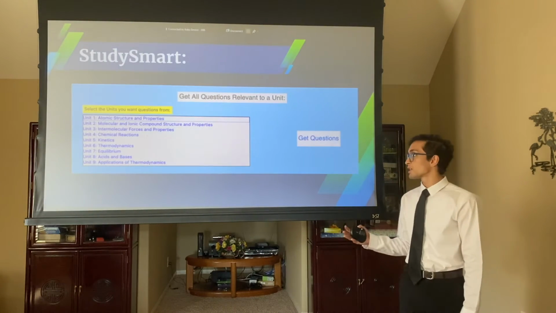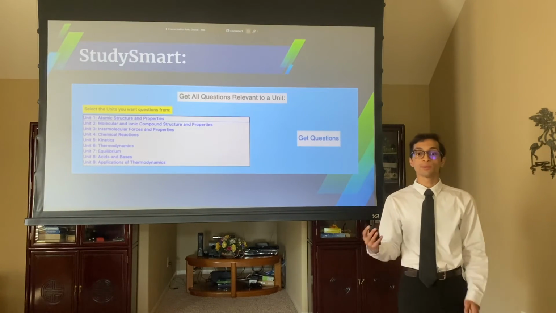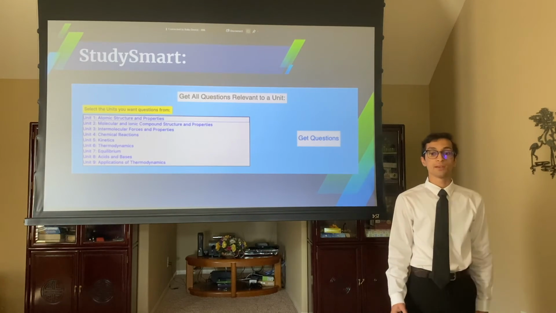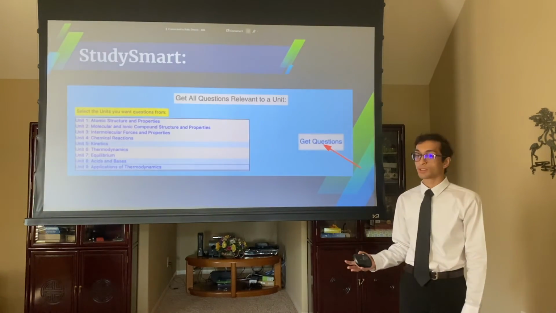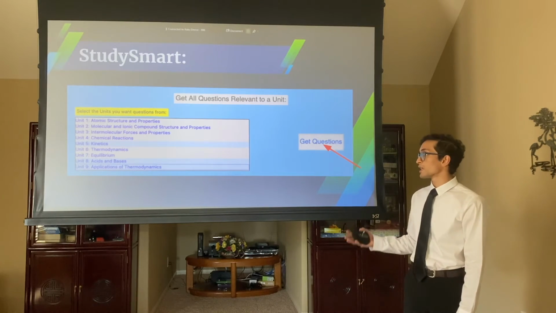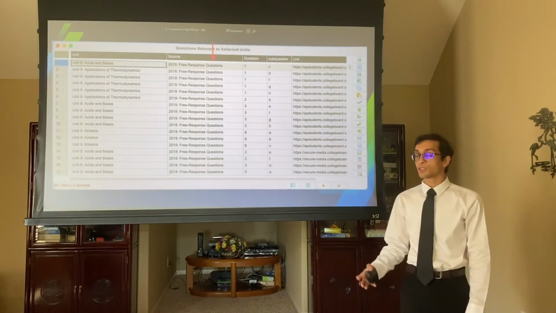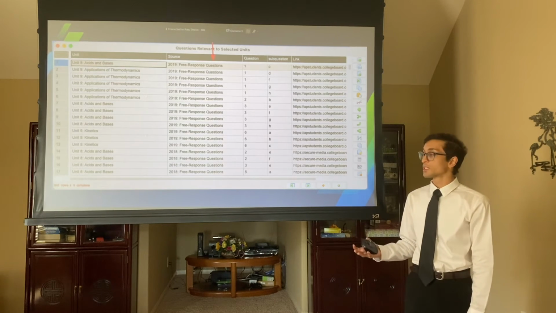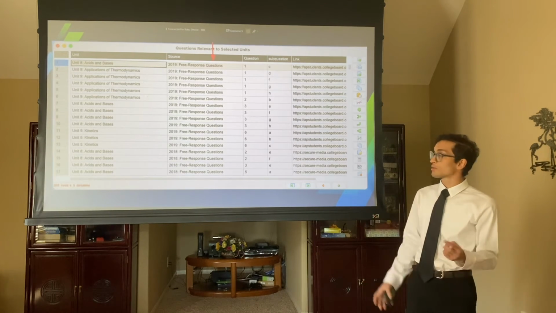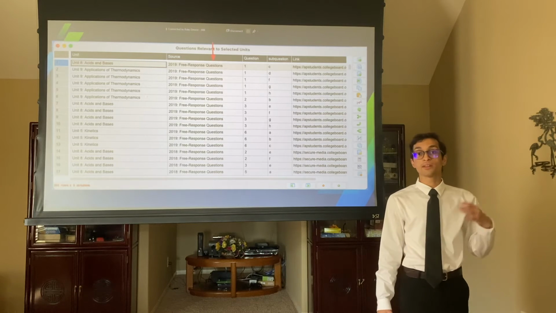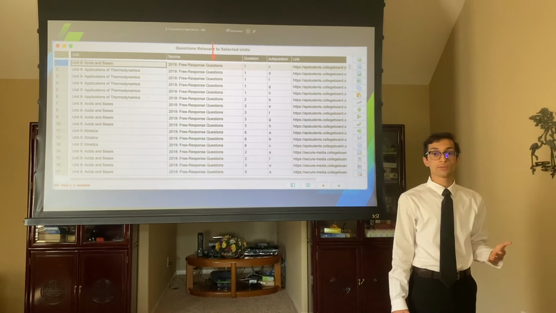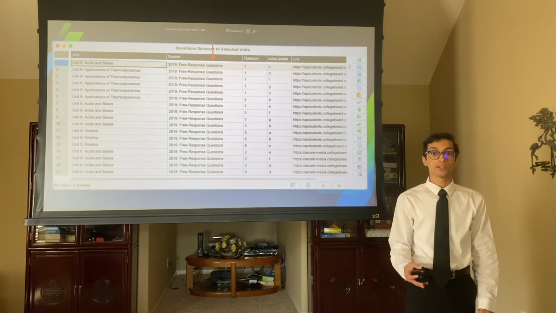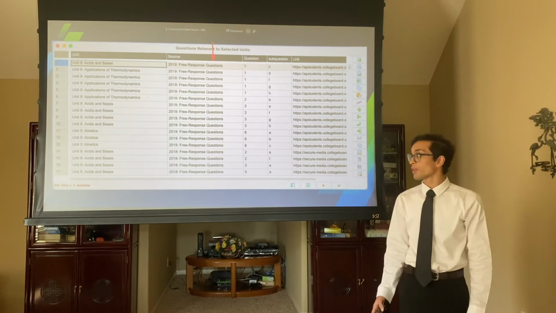First, users can get all the questions relevant to a specific unit from the AP curriculum across all the previous AP exams. All they have to do is select the units they're interested in and then press the Get Questions button. And StudySmart will return a pop-up window which contains a spreadsheet of the unit, source, question, sub-question, and a link to the resource the user should be looking at of all the questions that are relevant to the unit or units students are interested in.